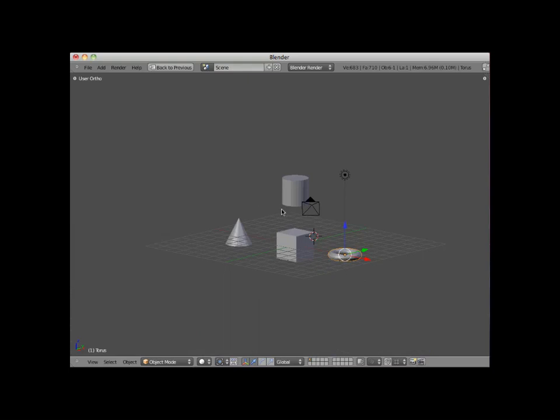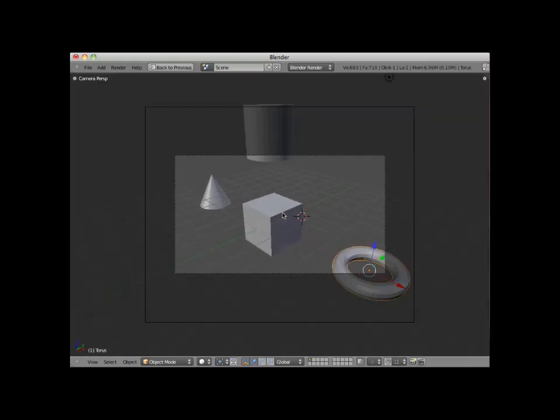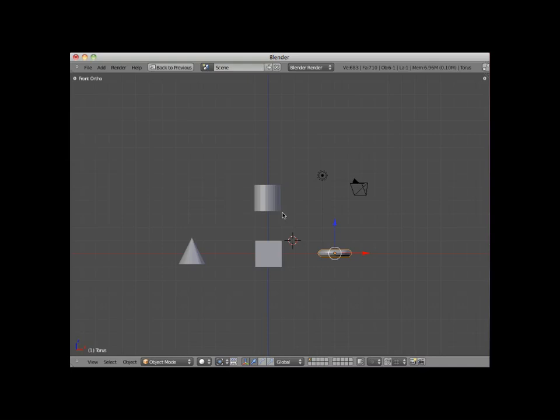To switch to camera view, click numpad 0. This displays the view as seen through your camera object. I'm going to click numpad 1 and go to front orthographic view.